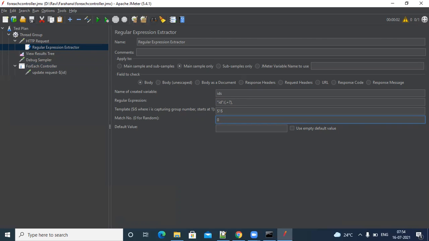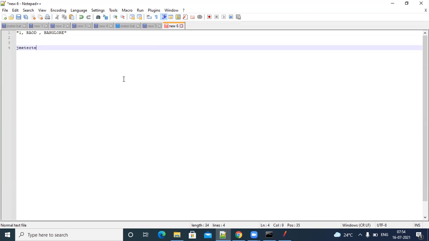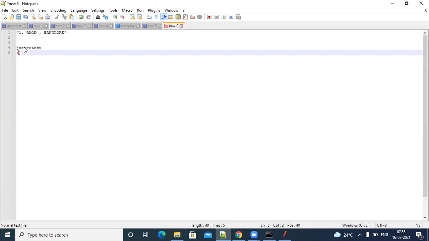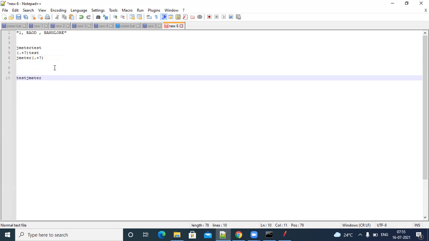Suppose my output is JMeter test, so I want to extract only JMeter. How will we do it? We'll write an expression such as dot plus question mark test, correct? It will give JMeter. Same as if I write JMeter dot plus question mark, it will give the output test, correct? Now whatever the field is, I need to pass test JMeter as an input. I mean, you want to reverse it.